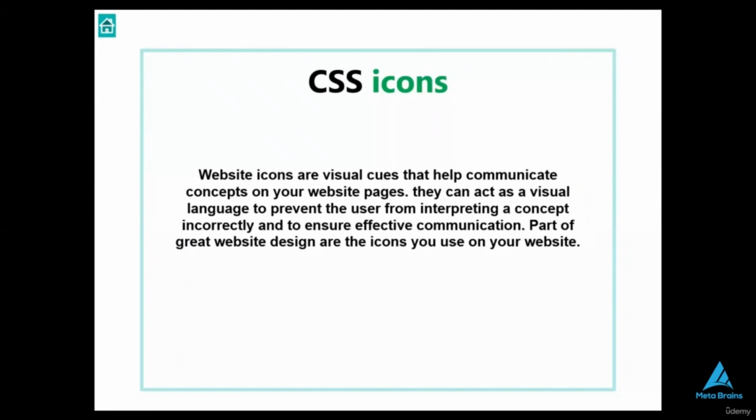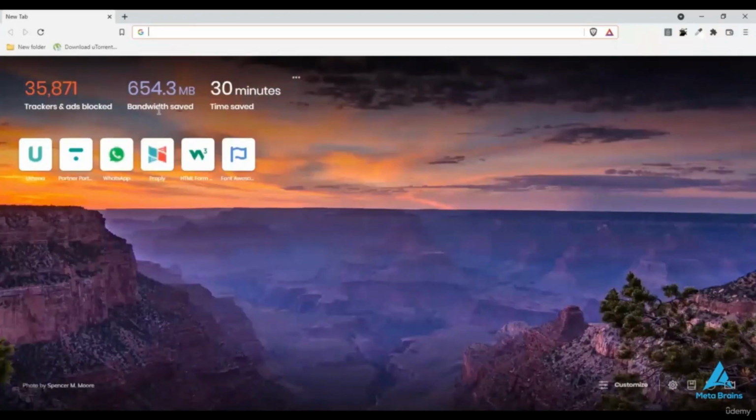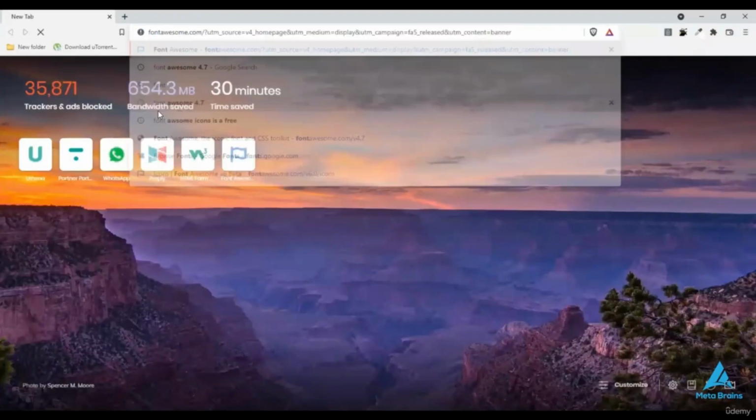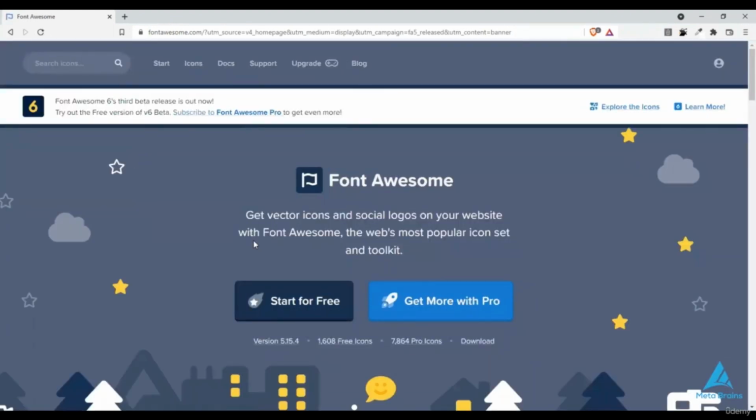Icons have a major impact on the website and make it more attractive. Icons help us communicate different concepts and ideas. Okay, so let me explain icons in detail. So here I'm in my browser, I'll go there and open a website called fontawesome.com.